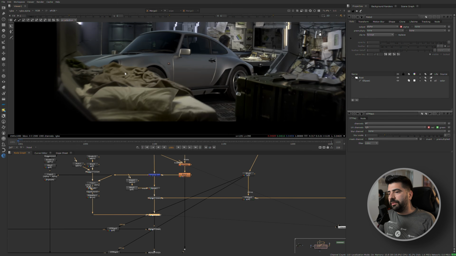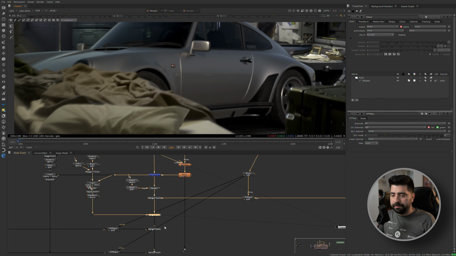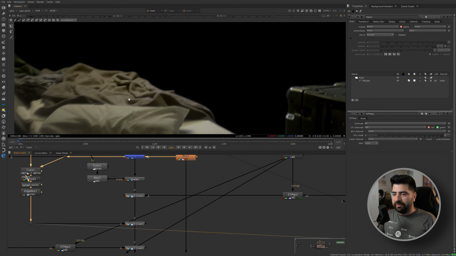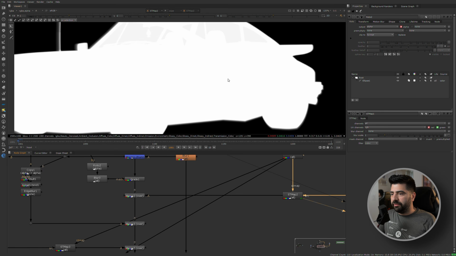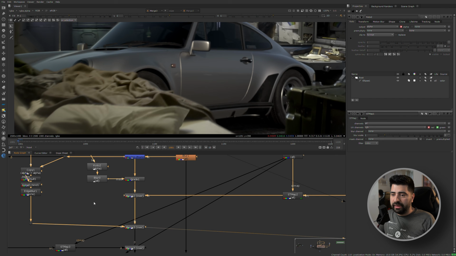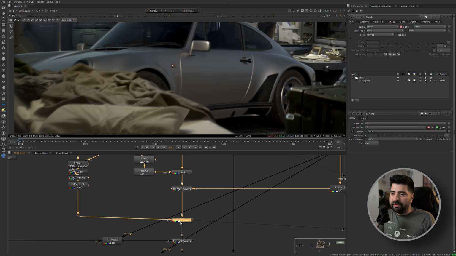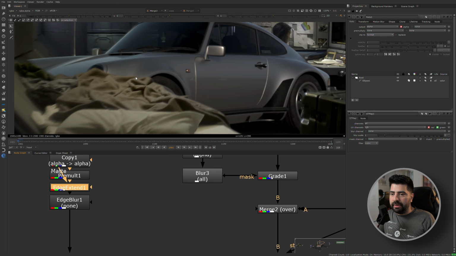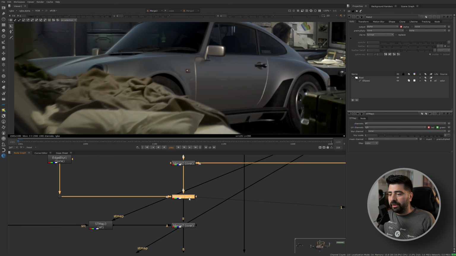I added the foreground element on top. That's another tip I usually do this way. I never stencil this alpha from the car layer because I'm not able to edge extend or work with the edges. But now when I add it on top, I'm able to edge extend. So yeah, it's really super important. I usually work in this way.